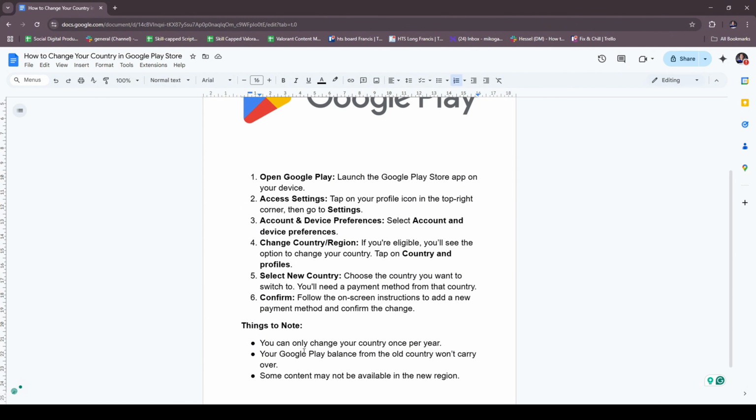Now, some few pointers to take note of is that you can only change your country once per year. Also, your Google Play balance from the old country won't carry over. And finally, some content may not be available in the new region.